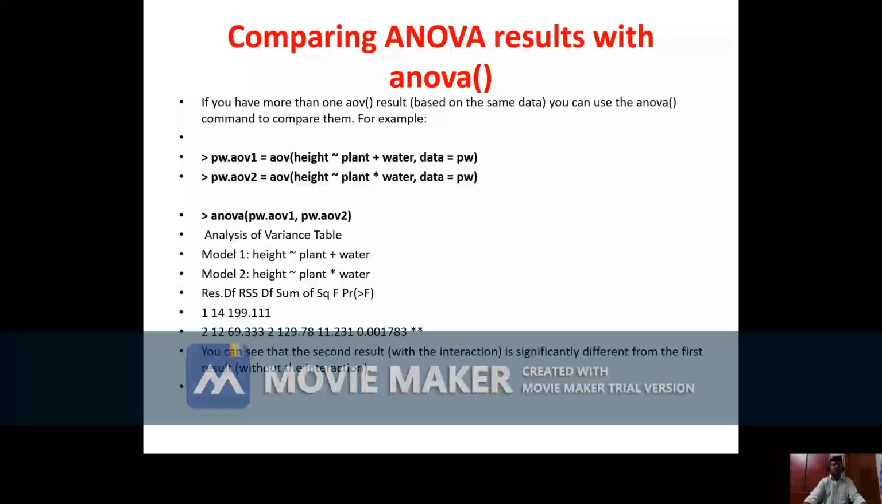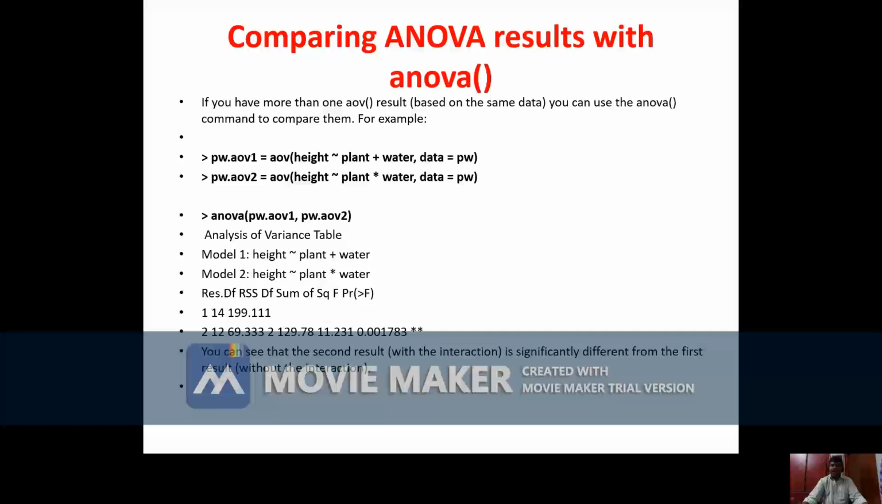Now coming to comparing AOV results with the ANOVA command. Already we are using AOV for one-way ANOVA and for two-way ANOVA. These results can also be compared with another command, the ANOVA command. If you have more than one AOV result based on the same data, that is, different types of results, you can use the ANOVA command to compare them.